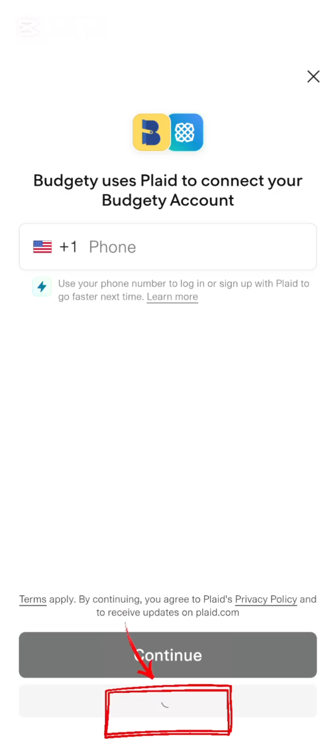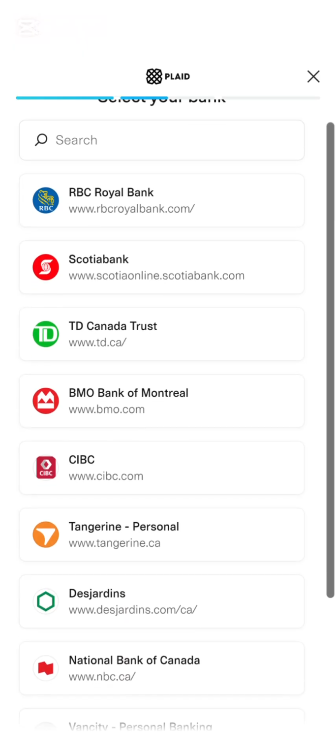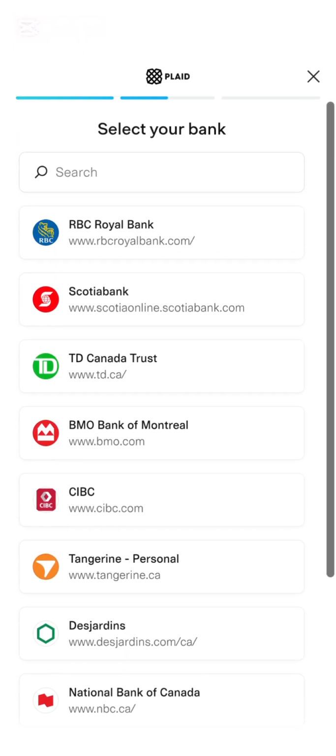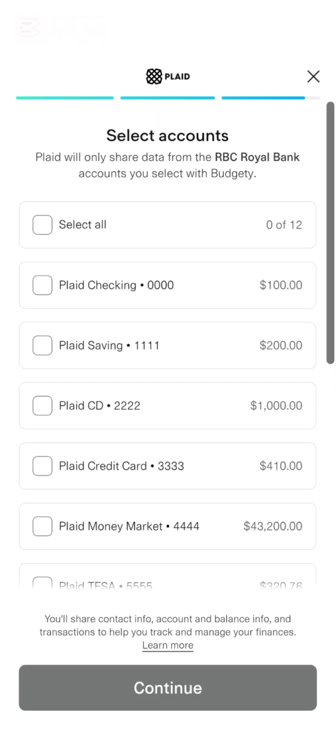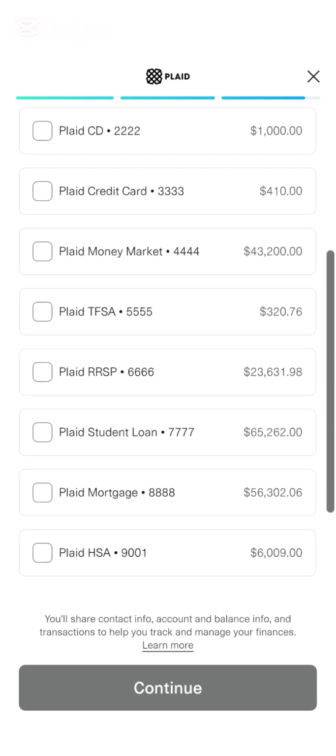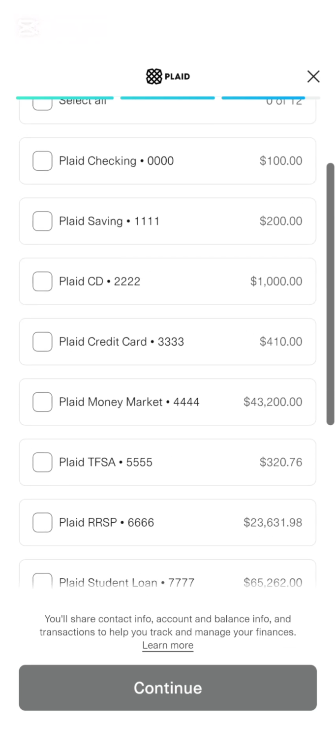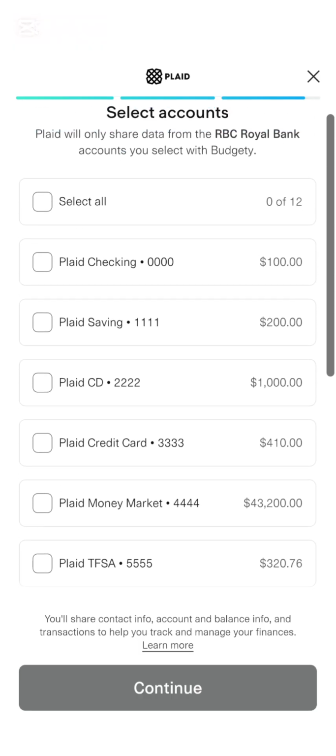You click on Continue as Guest, select any institution of your choice. We'll just go with RBC here, and here you enter your username and password. When you're done authorizing Plaid to sync your bank account, you would then see a list of all your accounts in the financial institution.